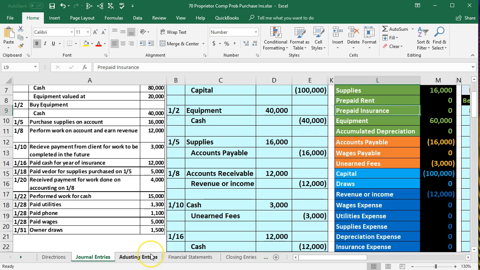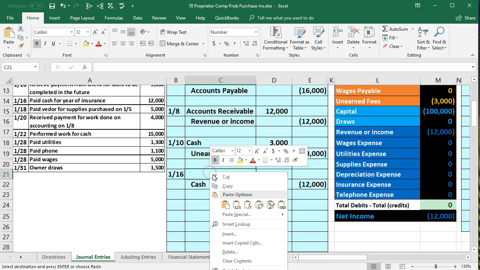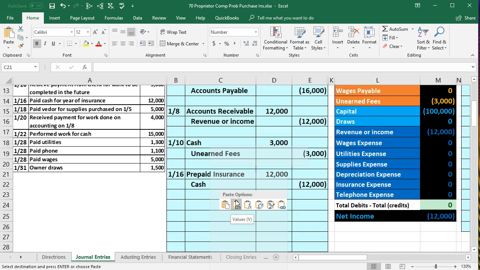And then at the end of the month, we'll figure out how much has been consumed, taking it out of prepaid insurance, the asset, and expensing it at that point in time. Okay, and that's in accordance with the matching principle. All right, so we're going to right click and copy prepaid insurance in L9. We're going to put that up top in C21 and right click and paste 1, 2, 3.